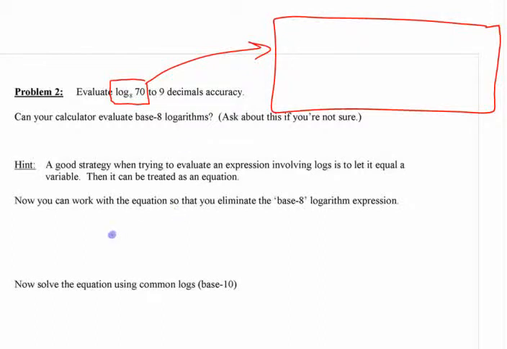What is that equal to according to the... If you want to evaluate this and you don't have a log base 8 button, you could certainly use base 10. What would I write? What could I write? Yeah, log 70 over log 8.